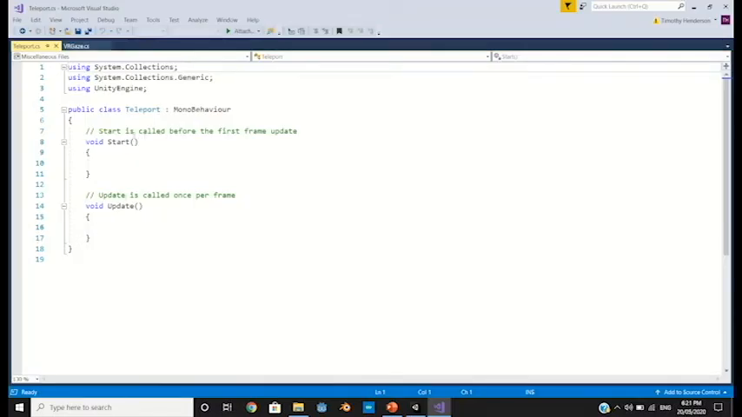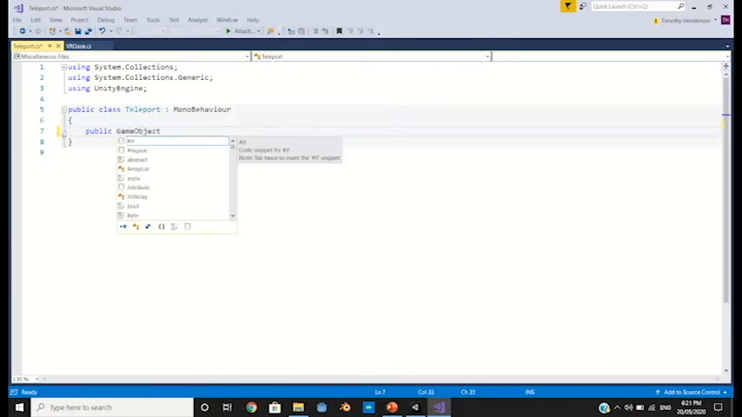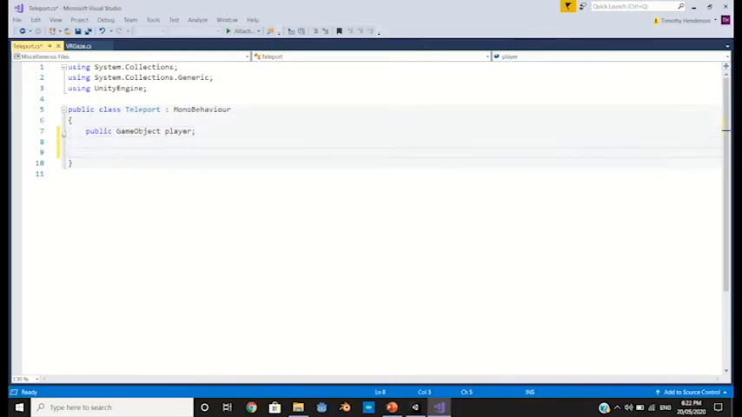Now this is a really simple script. We're not going to use a lot. We're going to actually get rid of all the void updates and starts. Press tab. Then what we're going to do is call our game object: public GameObject. So we're going to talk about our player. What are we going to do to our player with this object? So we're having these interact with each other.